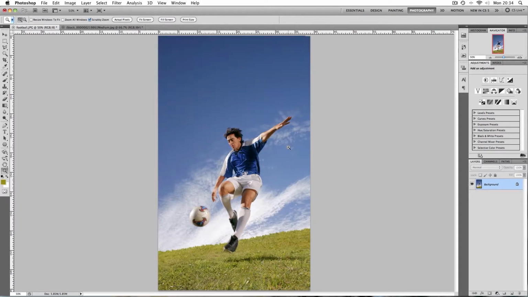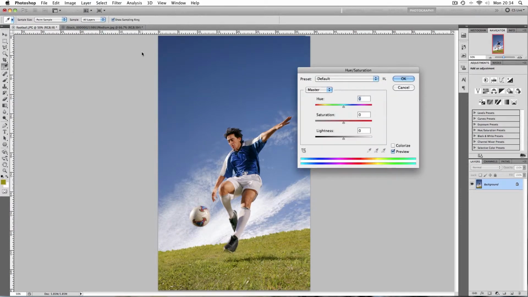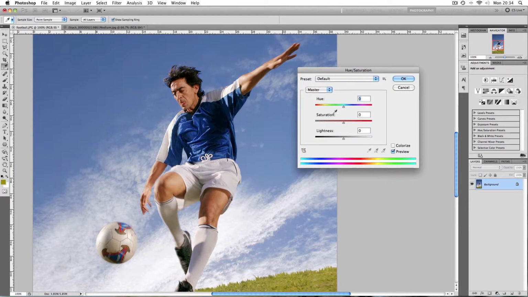Now the next step I want to do is I just want to play with the saturation and also the hue slightly. What I'd like to do is change the hue of his shirt and of the sky to something more of a cyan and aqua style of colour. So let's do that. Let's go to Image, Adjustments, Hue Saturation, and let's zoom in as well to our picture so we get a nice view of what we're doing.